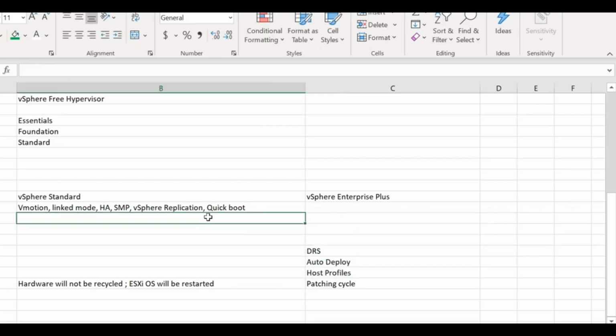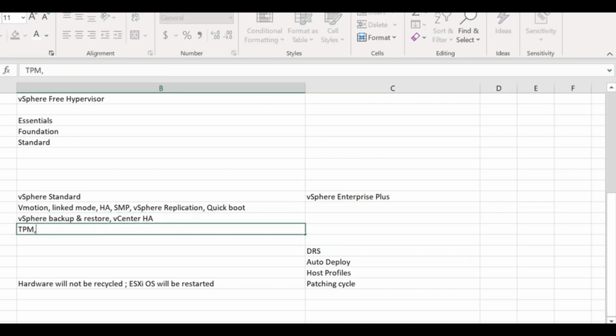What else? Any other points I made? What is HA, linked mode, and vMotion? You can use the vSphere backup option: vCenter backup and restore, vCenter HA. These are pretty much there in both versions, both standard and enterprise plus. Even on the security side, trusted platform module and FIPS compliance are there in both versions, and your VM level encryption.